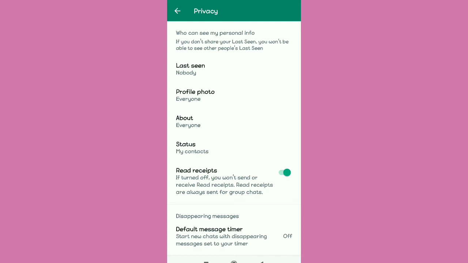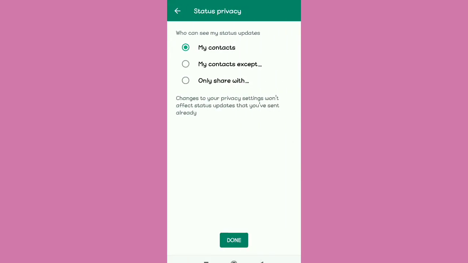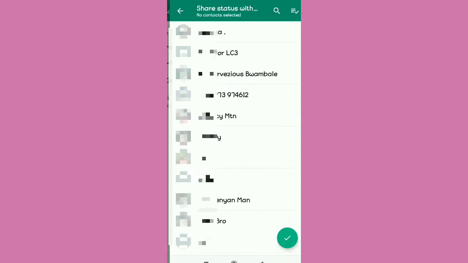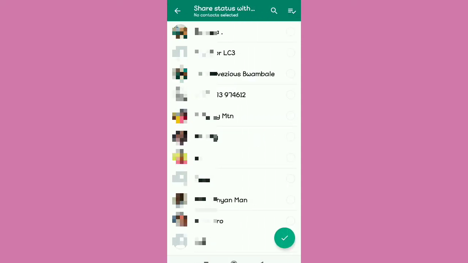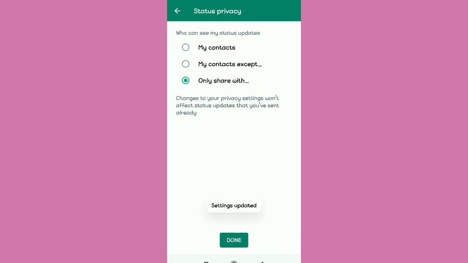Then the second part, the next one will be my status privacy. So now check what happens. That means if I post any status, no one can see it. But that's weird. So tap on share only with, and then just make sure you don't select any contacts right there, and then tap that tick there. There you go. After tapping that, that will be the second option we have just done.